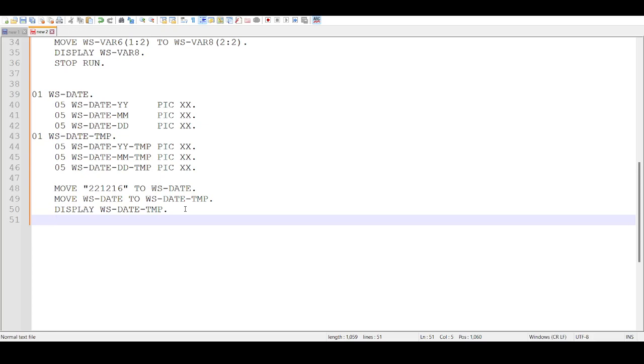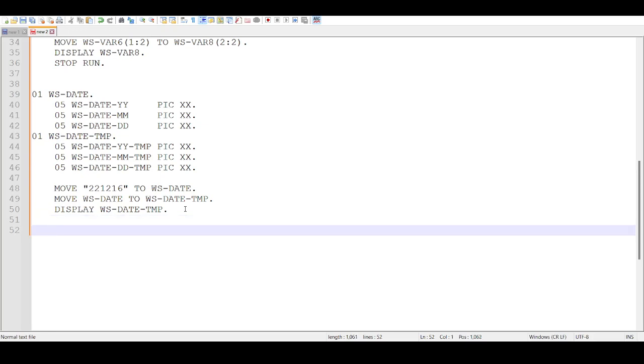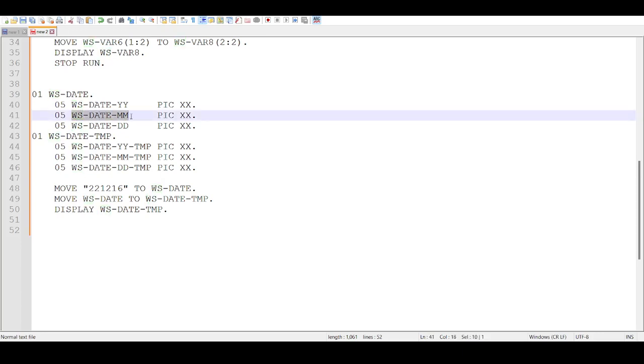Now another requirement: I don't want to move completely from this variable to this variable. I want to move only WS date MM to WS date MM temporary. This is very important, so understand the requirement. I want to move only WS date MM to WS date MM temp. I don't want to move WS date YY or WS date DD. So how can we move it?